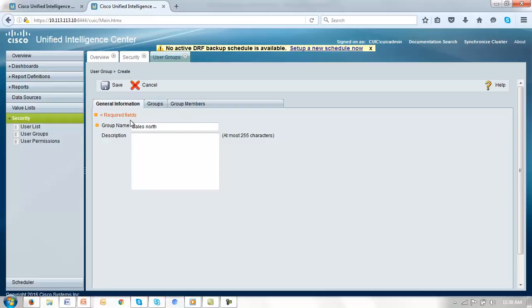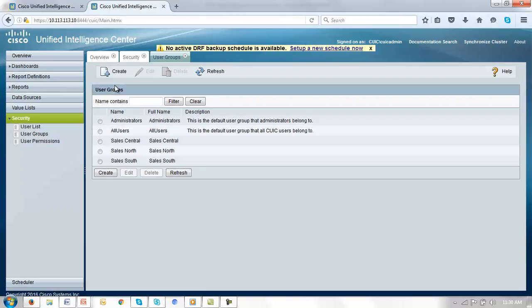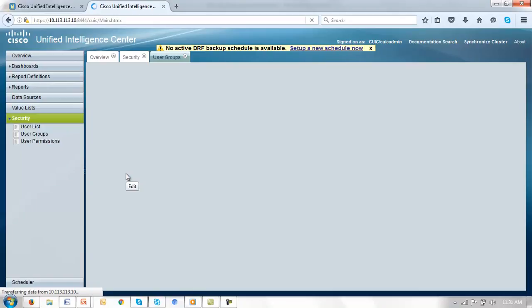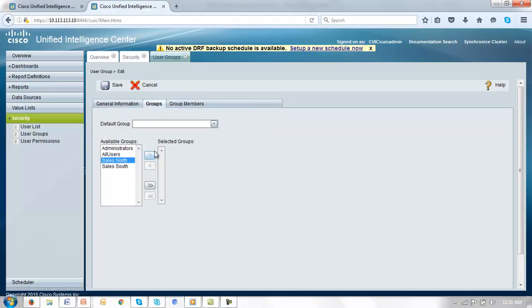And a Sales North group. Now, in order to make the Sales North and Sales South groups subgroups of the Sales Central group, we'll go back to the Sales Central and click edit. And we'll click the Groups tab and assign Sales North and Sales South to the Sales Central group.